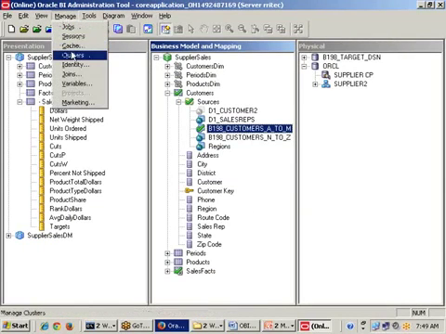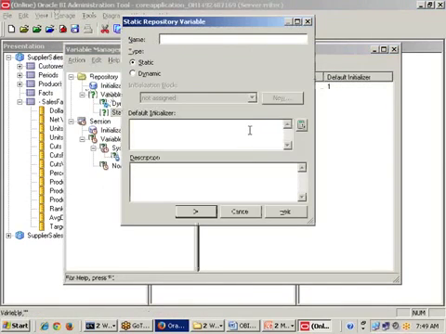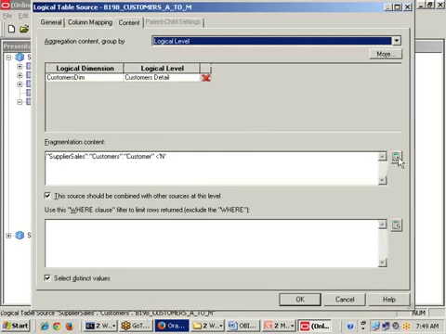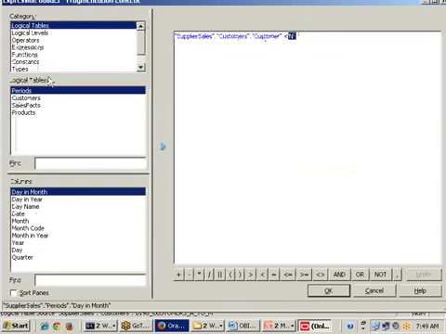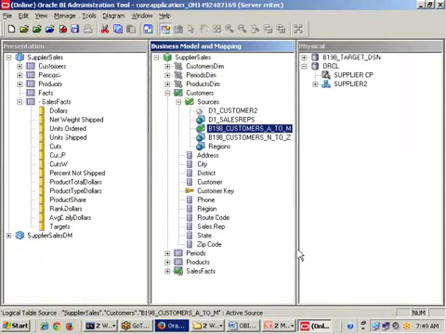For that, go to manage, then variables, select static, right click, and give the name as partition condition. Here I want to pass N as the value, then click on OK. Now I can drag and drop it and use it here. I can go to the repository variables and select partition condition. So what I would like to say is, you are able to use your repository variables.